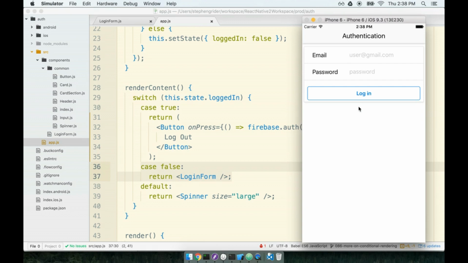Now I should be able to enter in test@test.com, a password of password, and sign back in. There we go. And again, I can log right back out. Perfect. So that is it for authentication.